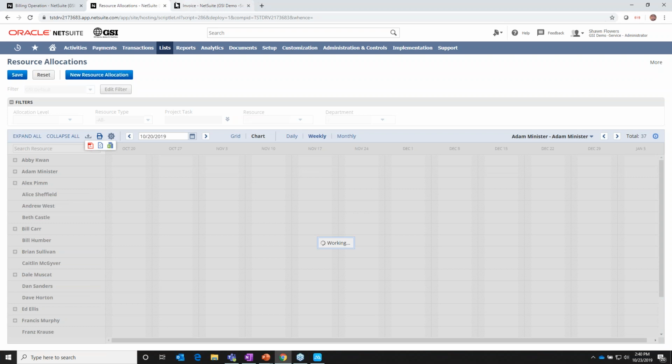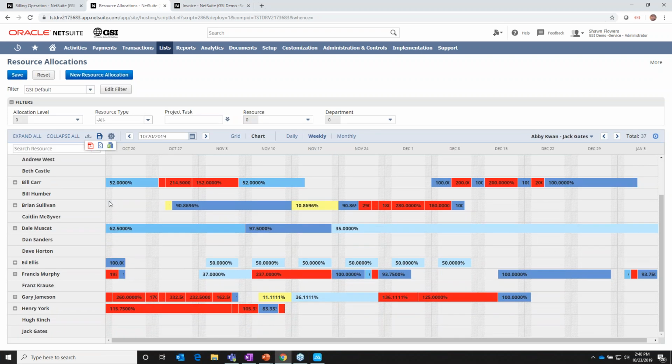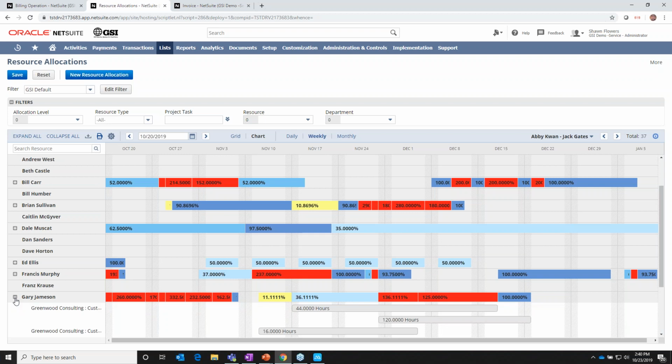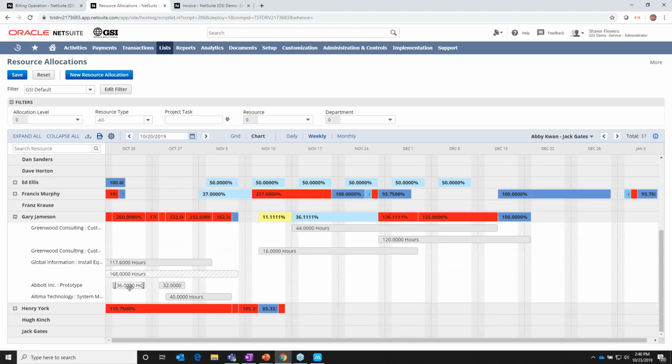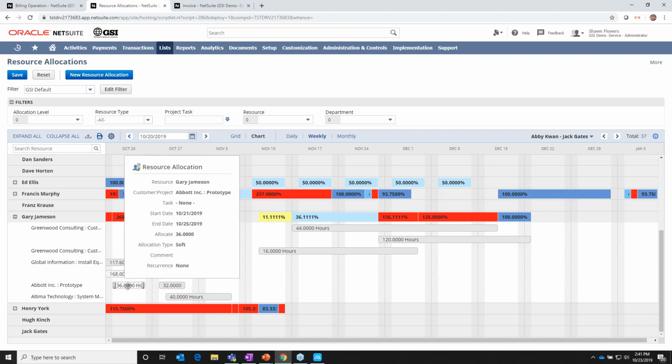If I look back at my project, I believe that this Gary fella is, yeah, he's assigned to it. And you can see his assignments. Now, this view is very powerful because it immediately tells me that Gary is completely overworked. This week in particular, we need to really look to perhaps offload him.